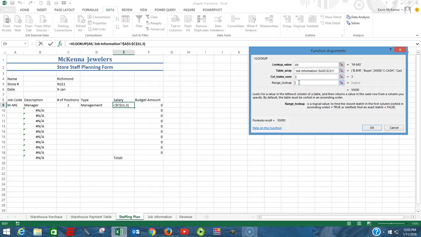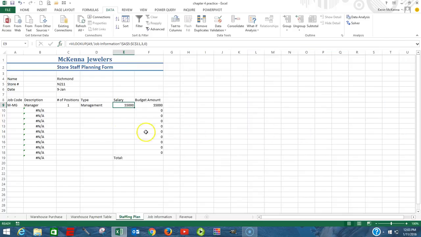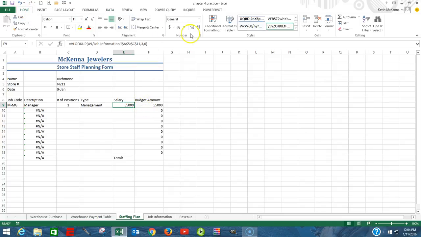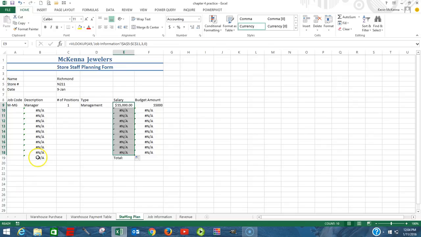Line 4 is range lookup. We want an exact match, so we're going to put in a 0. Click OK. And our salary has now been brought up. I would make that into an accounting format. We can now go to our fill handle and drag that pattern down. This other one we actually dragged down too far.